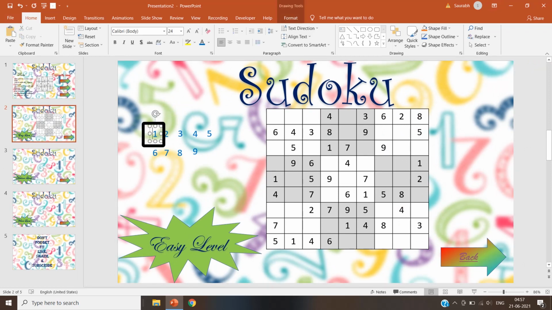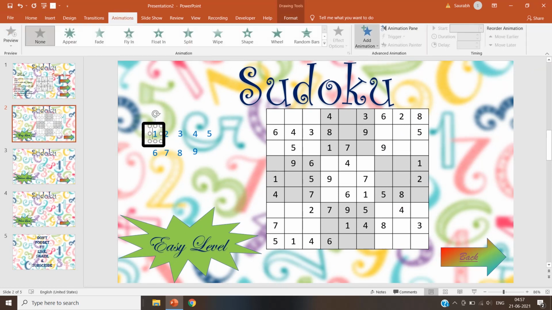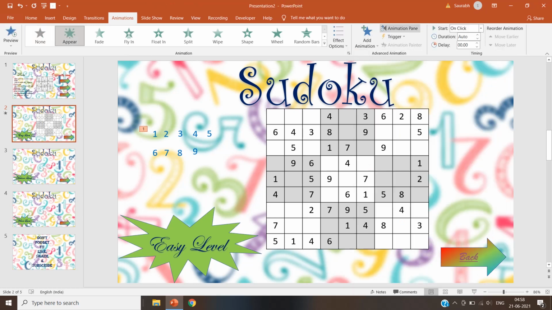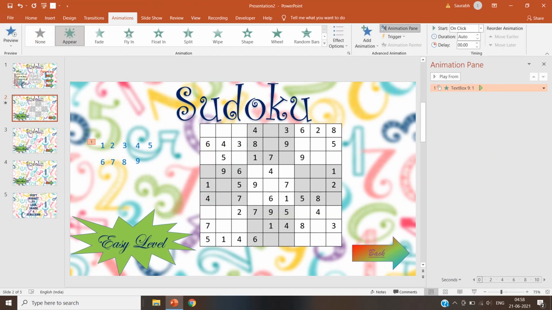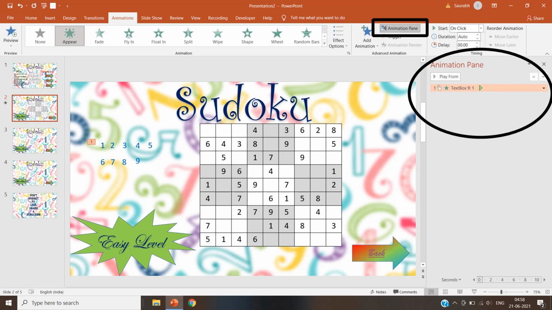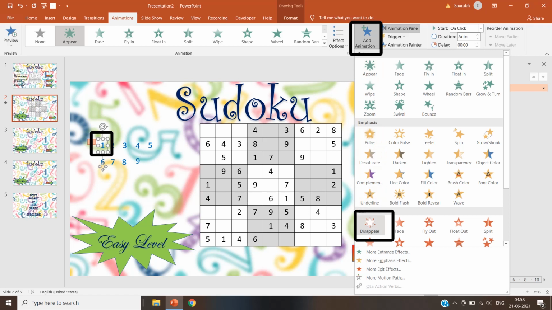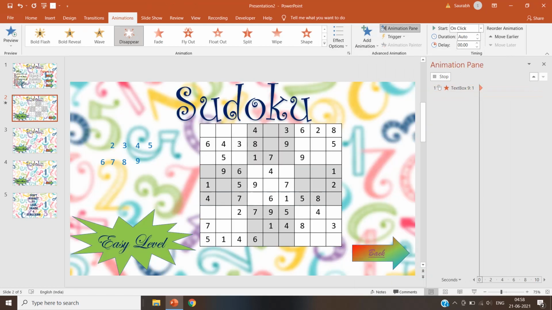Okay, select 1, click on animation, add animation, click on appear. Click on animation pane to see our first animation. On click. Next again select 1, add animation, disappear. Click it there. After that we can see that on the first click 1 should appear and on the second click 1 should disappear.